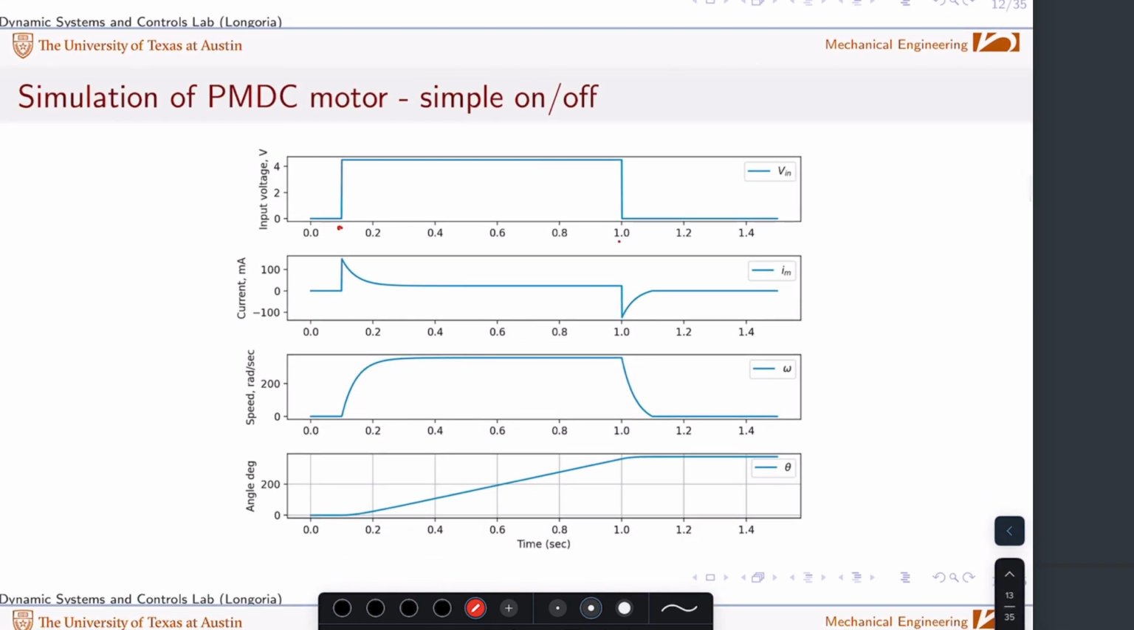Things will look like this. I turned it on and off, and what it did is the current peaked up, went to steady state, peaked down to turn off. And then you can see that the speed kind of went up, with a little bit of a transient because it has some inertia and resistance, and then when you turn it off it drops down, and then here's how the angle goes to a desired position.